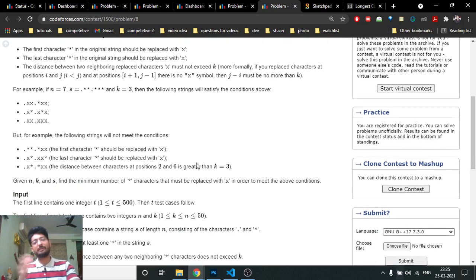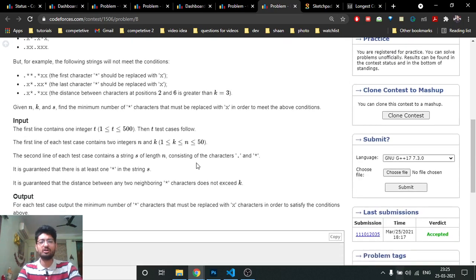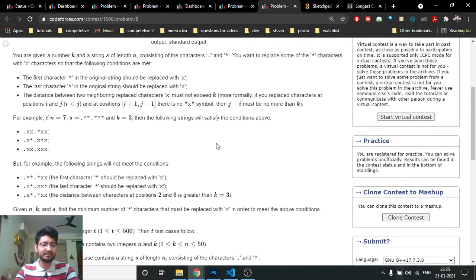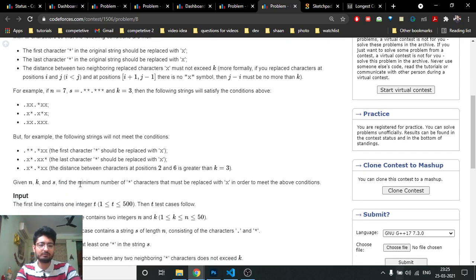So you just have to implement these three conditions, and as you can see the constraints are small, so there can be multiple ways to solve this problem. What I have done here is first iterate over the string from left to right, find the first occurrence of a star and convert it to X, and you just have to find the minimum number of star characters that you must replace with capital X. So in this whole string you can only replace stars with X's. You just have to find at which positions you have to replace these X's.